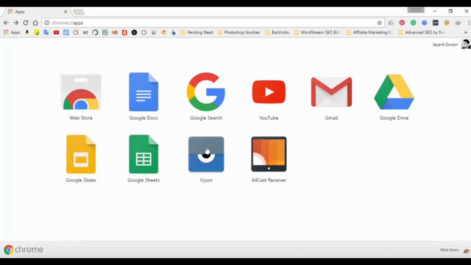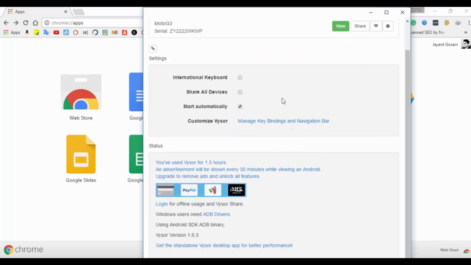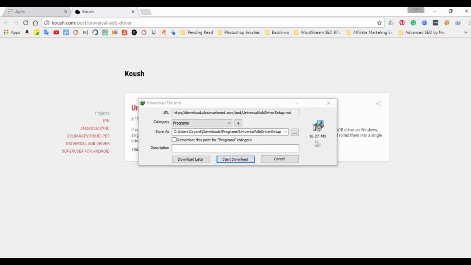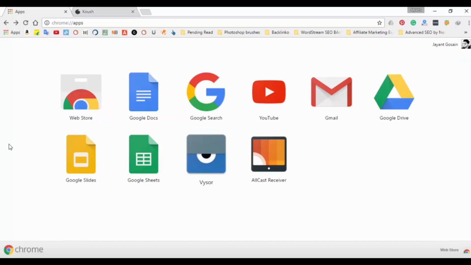Here, like that, right? So open that, and for the very first time you need to install an additional driver. Here's the link. You can grab the download here, right? It's 16 MB. You can install it, and you are all done with your PC settings.